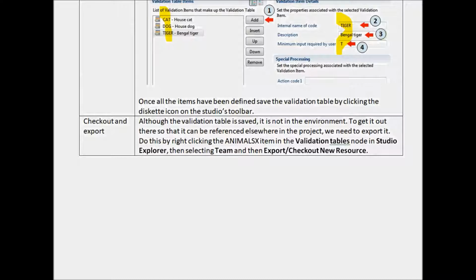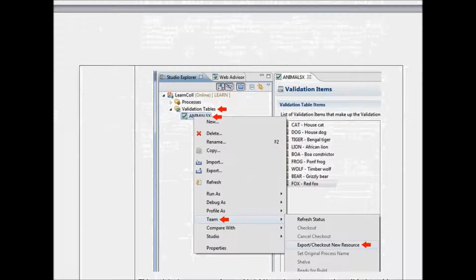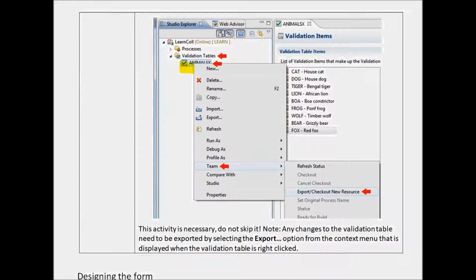Once the val code table has been created and saved, the next step is to check it and export it. This is very important and must never be forgotten. If this step is not done, the val code table will not be out in the environment and will not be recognized by the Colleague UI. To check out and export, it's really simple. Now you right click the table name, then you select team, and then you select export checkout new resource.